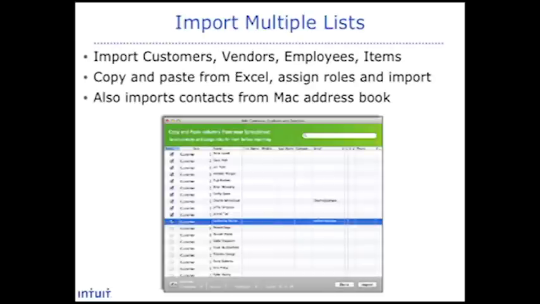And then we also have the ability to import multiple lists into QuickBooks Mac. So customers, vendors, employees, and items, where we can actually cut and paste from Excel and import it. And you can also import contacts from the Mac address book. And when you do that import, you assign whether they're customers, vendors, or employees.